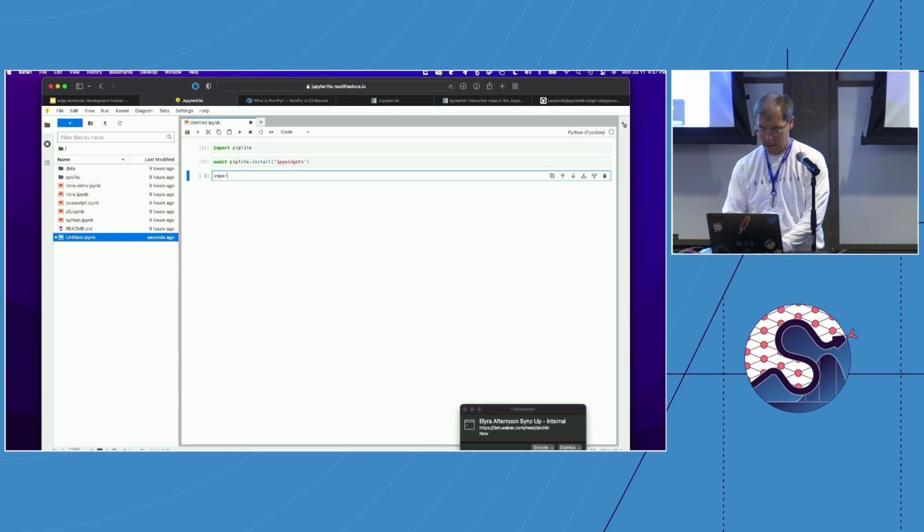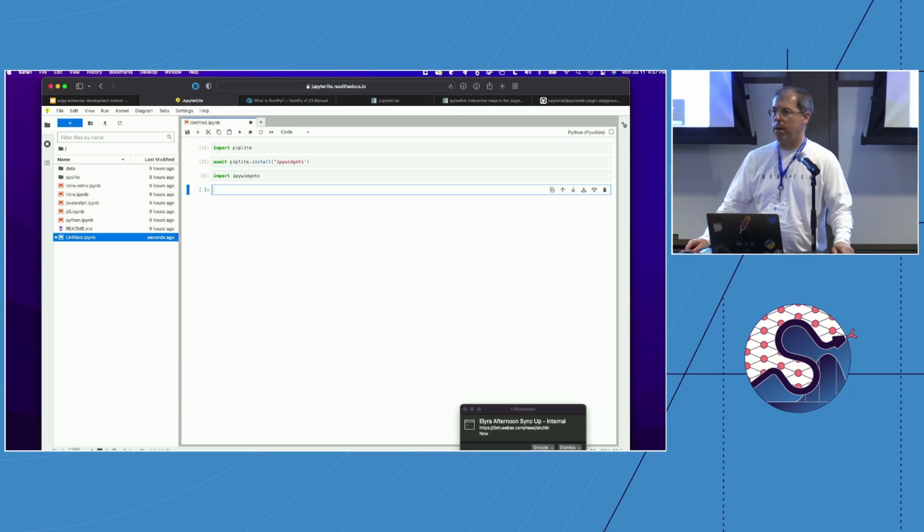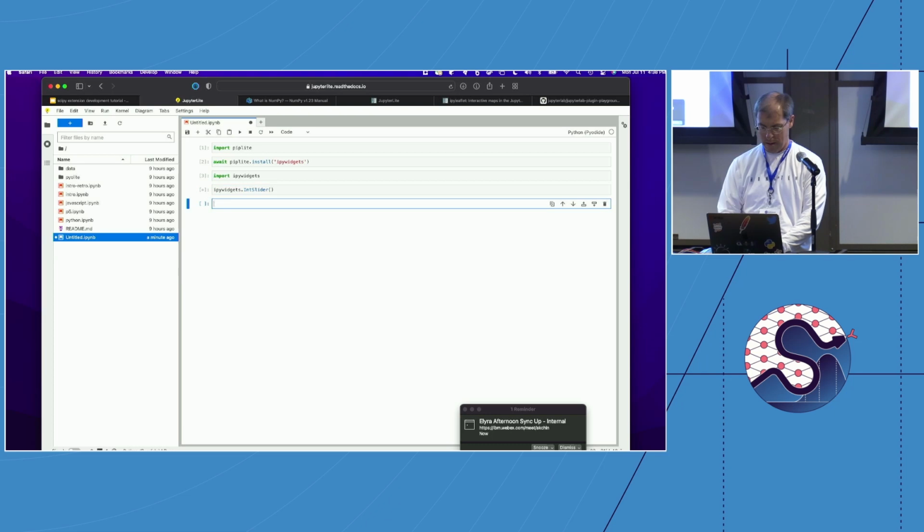So I could import it, but it doesn't install the JupyterLab extension. My understanding is, in order to install the JupyterLab extension, you actually have to configure JupyterLite to be built with that particular extension installed, and we can check that here. The JupyterLab extension is not installed.